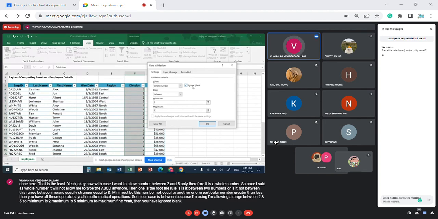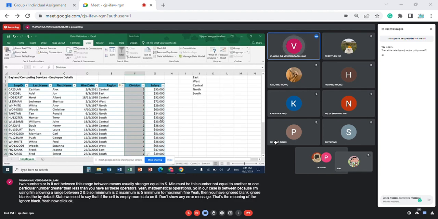Then you have ignore blank. Ignore blank by default is ticked, meaning that if the cell is empty, with no data in it, don't show any error message. That's the meaning of ignore blank. Now click OK. And it looks like nothing happened, right?